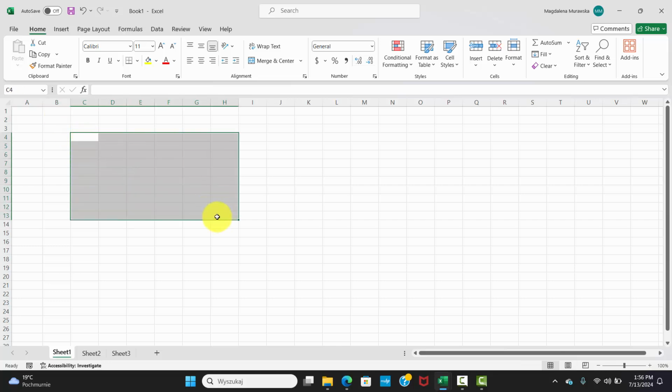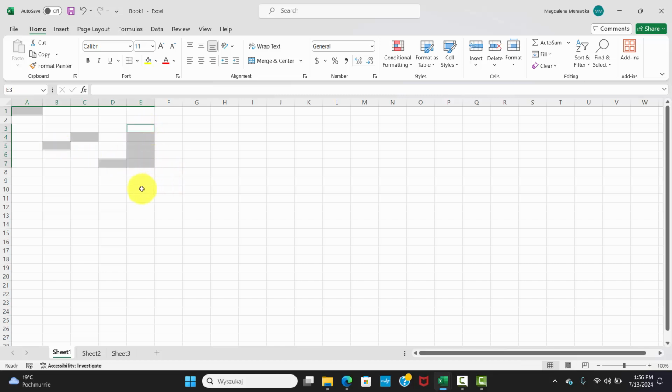Easy, right? But what about non-contiguous ranges? Hold down the Ctrl key and click each cell you want. Voila! You've selected multiple non-adjacent cells.